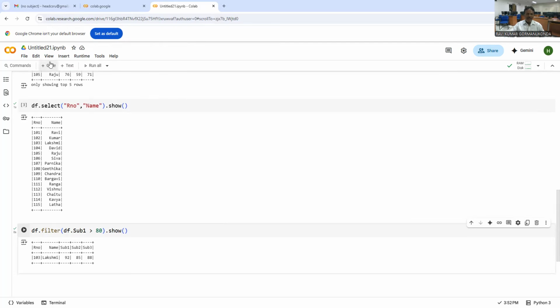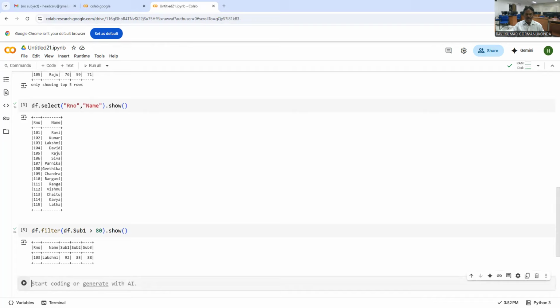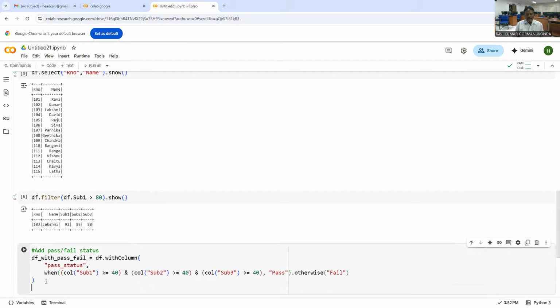Now I want to show some more examples. For example, I want to add columns. Now I want to add a column. How to add a column in PySpark? One of the syntaxes is the command withColumn. Now I add one column because we want to verify the results with pass or fail. We have three subjects' marks. We put the condition that every subject column must be greater than 40, then pass, otherwise fail.